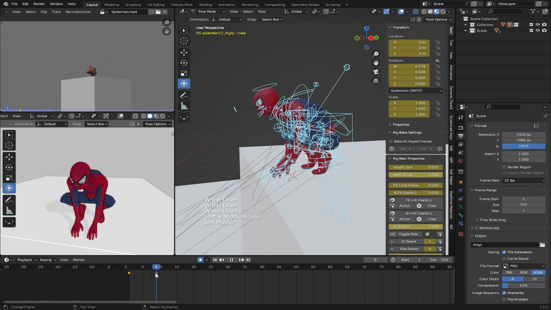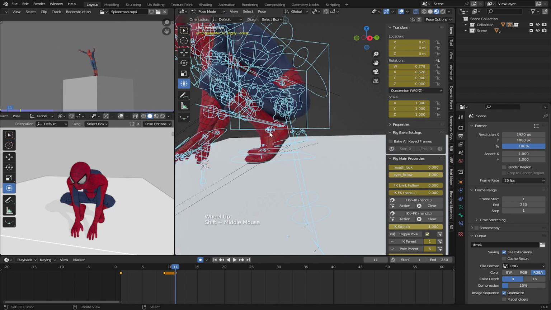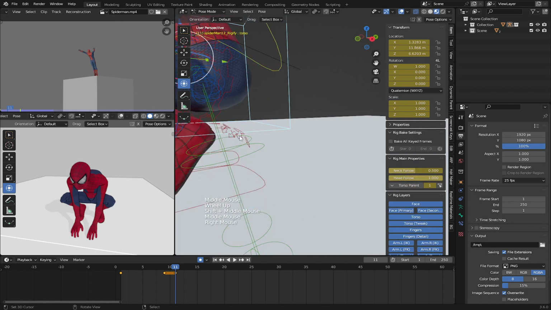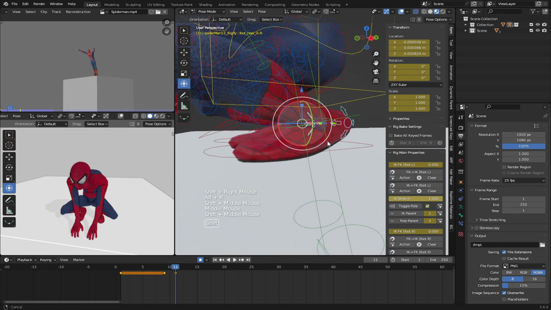Our next pose will be here, the jump, where the foot leaves the ground. This will be on frame 11. So I'm going to insert a key on frame 11. For here, I'll go and reset the rotation of the head. I'll select both of them and press Alt plus R to reset the rotation.